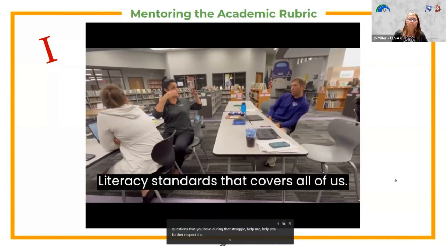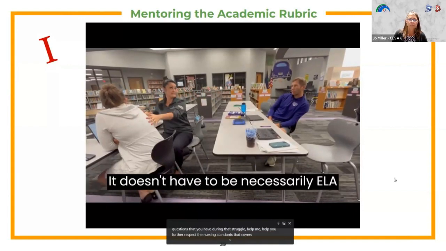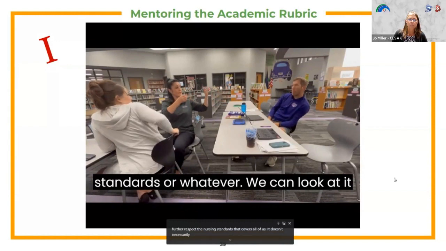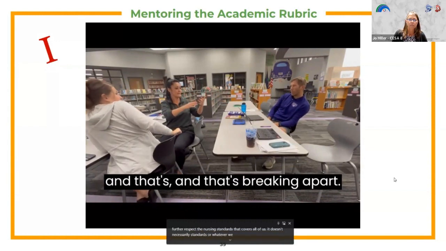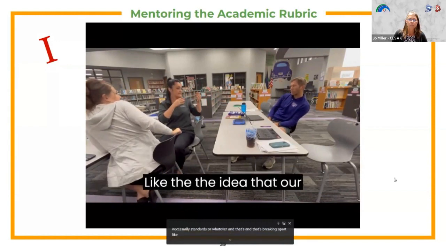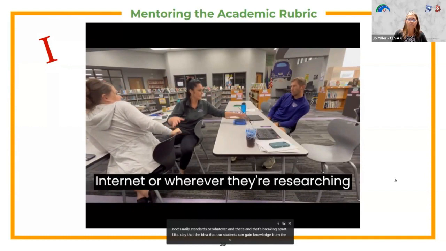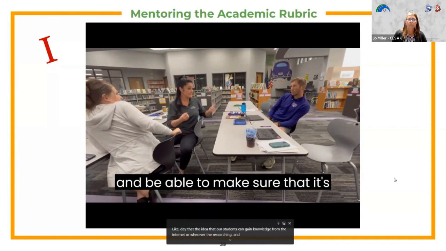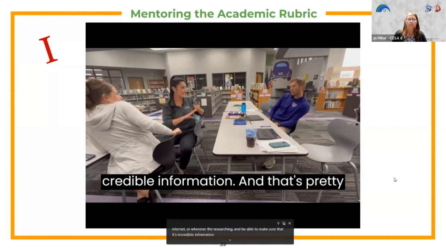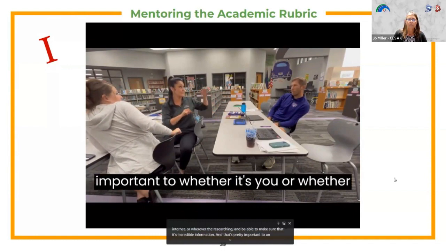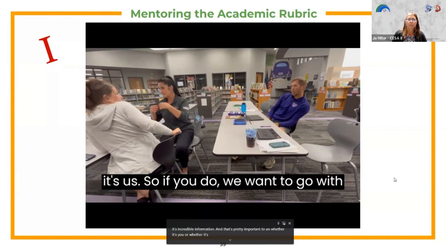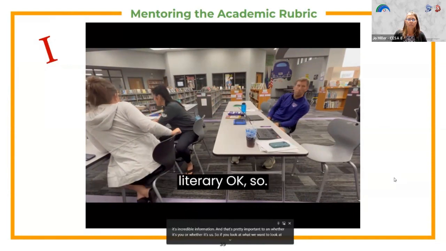Literacy standards, that covers all of us. It doesn't have to be necessarily the ELA standards or whatever. We can look at the idea that our students can gain knowledge from the internet or wherever they're researching and be able to make sure that it's credible information. I mean, that's pretty important too, whether it's you or whether it's us. So do we want to go with literacy? Okay.